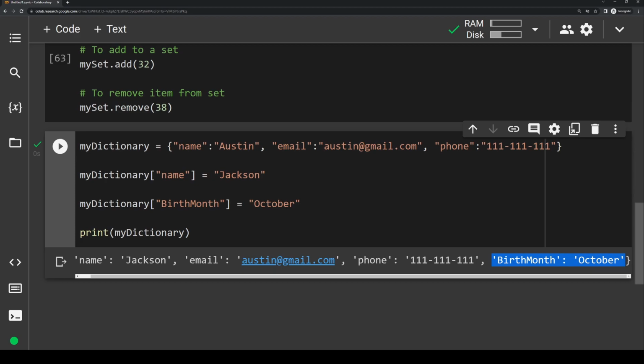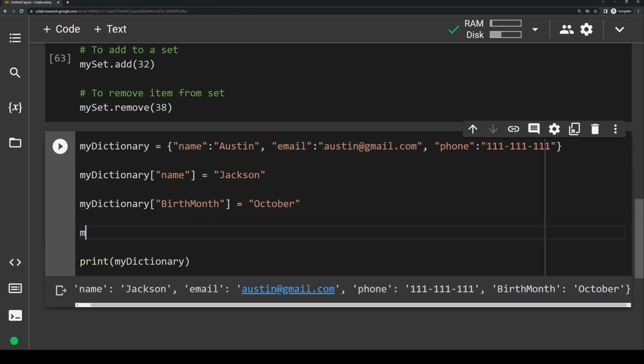To remove an item from a dictionary, we would just use the .pop method. And inside the parentheses, we'll just put the key of the key value pair that we want to delete. So let's say I no longer want to have this entire email field here. So let's make some space. I would write my dictionary.pop, and then inside of the parentheses, I would just put email.